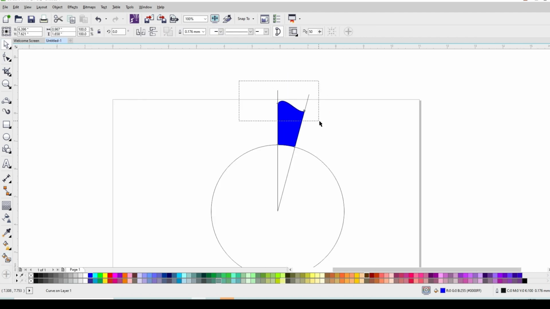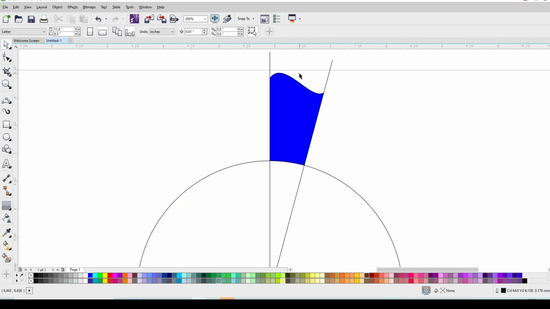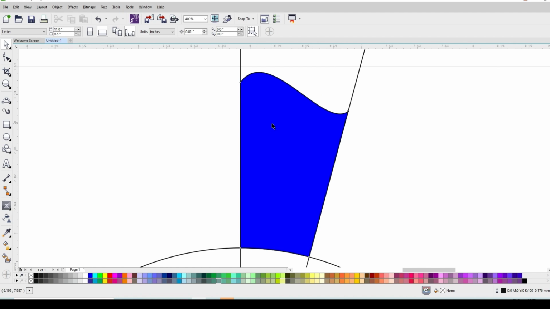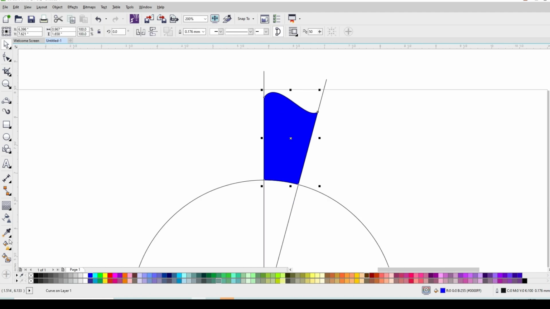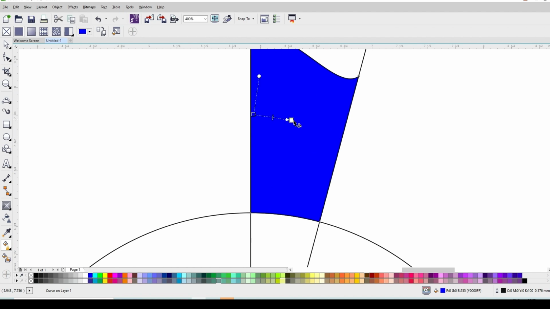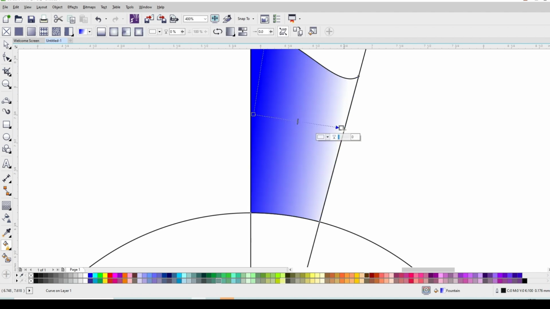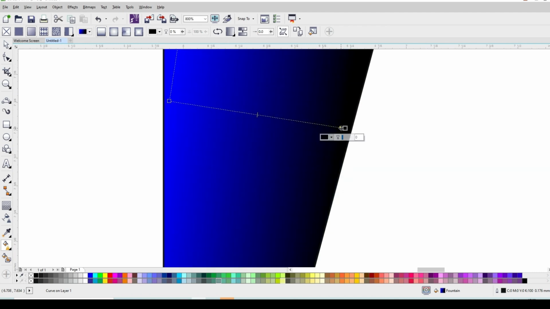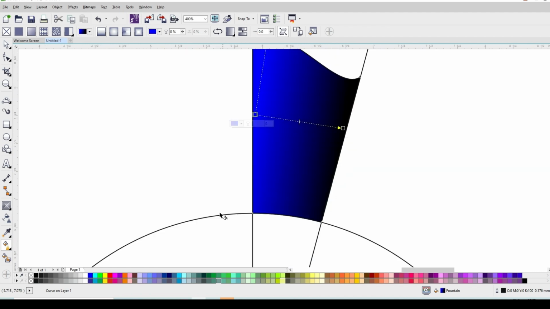Now I'll delete this curve and change the color of this object. Select this object, click on interactive fill tool, drag from here to here and select this and change color from here, or you can also give color from here. I'll give black color to this and this blue color.